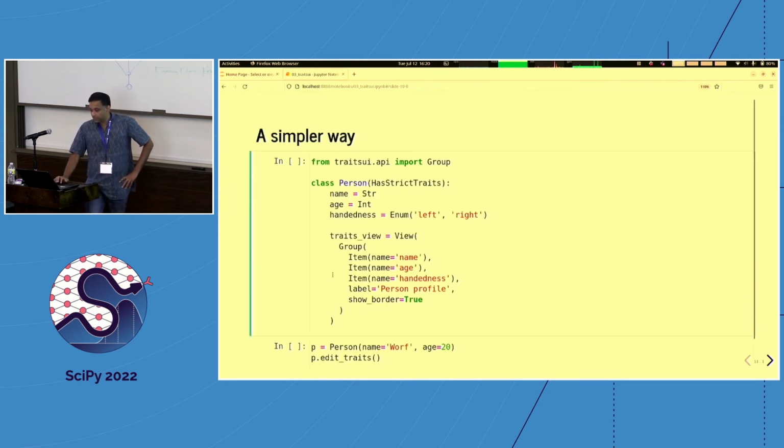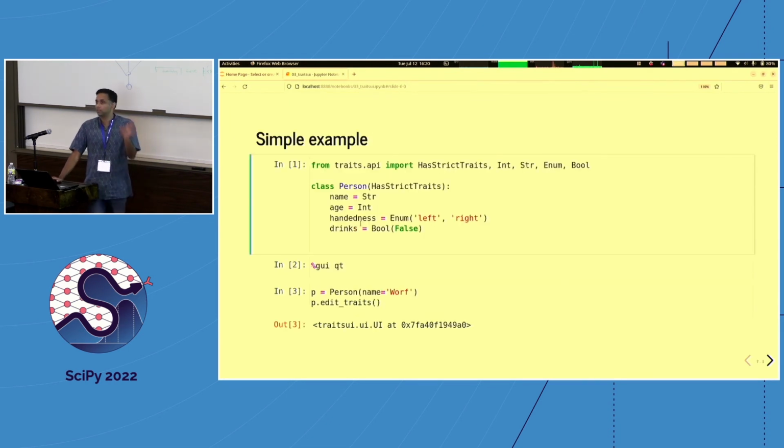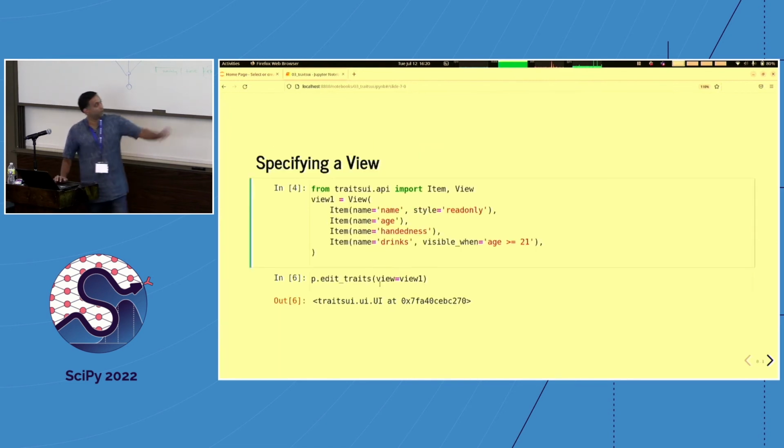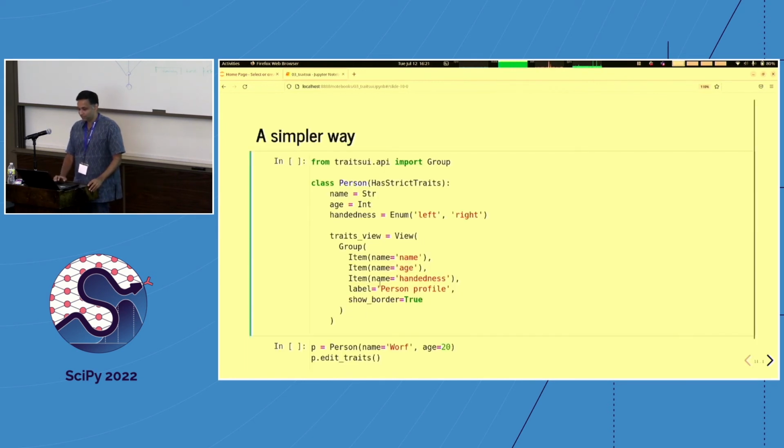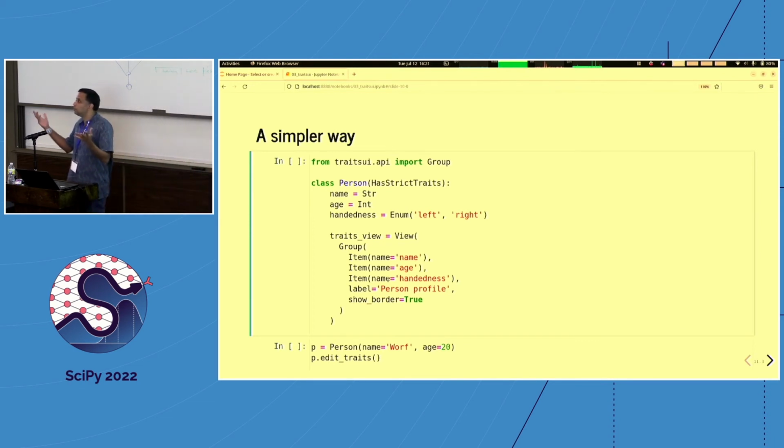All right. So in the previous example, what I did was the following. I had a view that was removed from the person class. So I had a separate view, and I just bound those two together by saying edit traits with that view. I'm lazy, and sometimes I prefer to just put everything in one place. So one common pattern you'll see with Traits UI code is people will write a class which has traits, and they'll stick a traits view right here, which just has the view defined. So a default view comes along with the class.